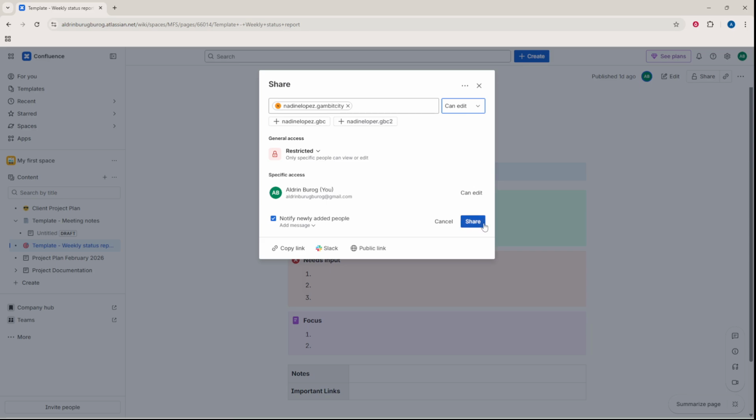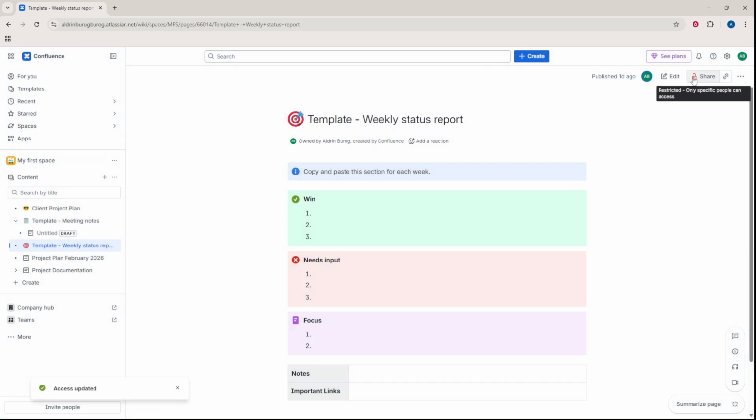You'll see a small lock icon appear on the page, which confirms that restrictions are active. That visual cue makes it easy to spot at a glance that the page is protected.